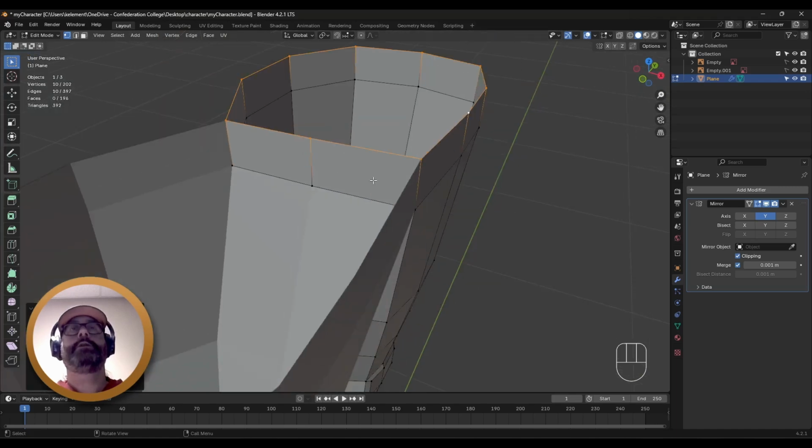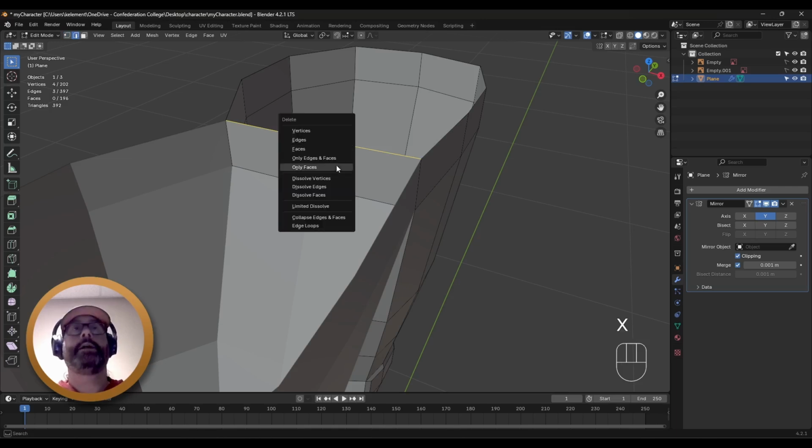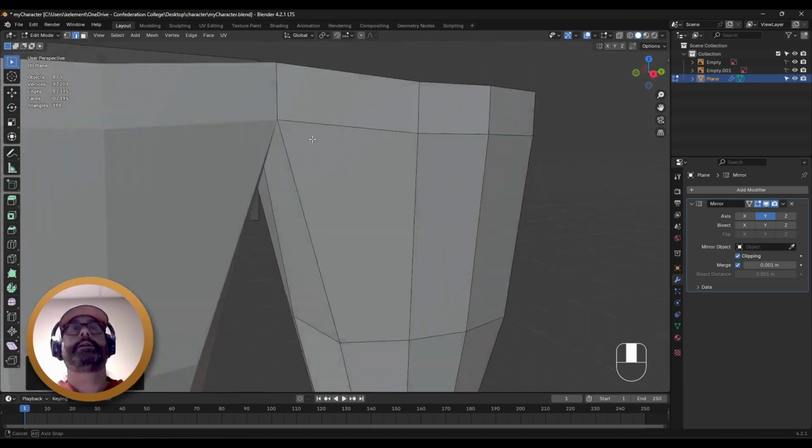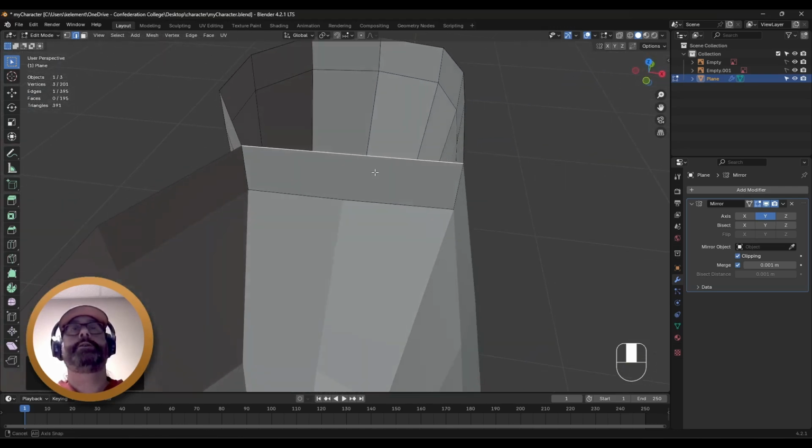So as you're going along, you kind of want to think about how you can clean stuff up. Like, is this vert really needed? Are these edges actually needed? So if I grab these edges, X, and I dissolve them, dissolve those edges, and we're starting to clean up our geometry.